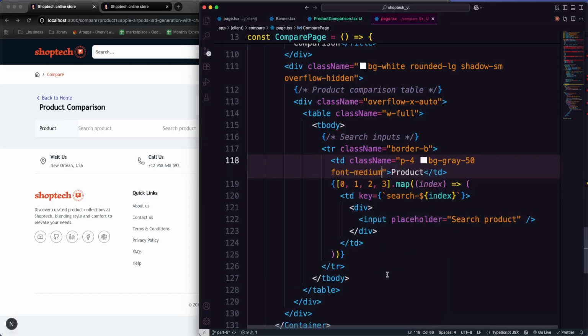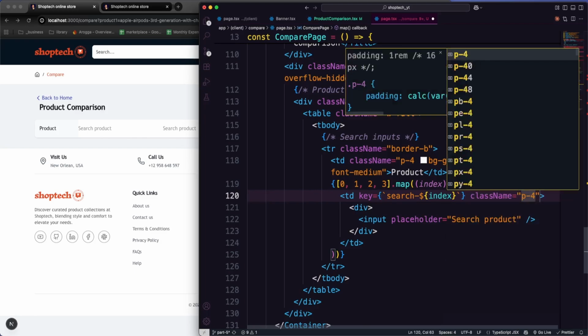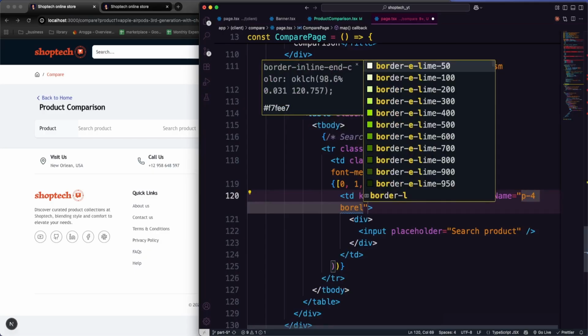And now we are gonna come in for the table data over here. So after that's the top layer, and for this one also put a class name. Padding should be 4, and border left should be there.